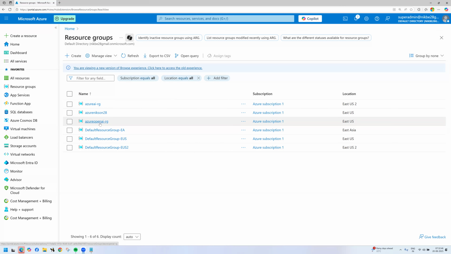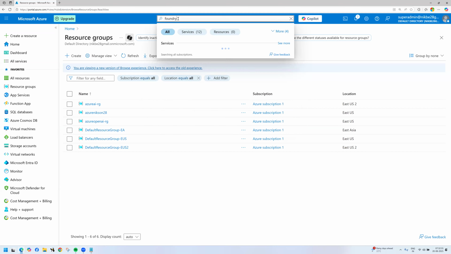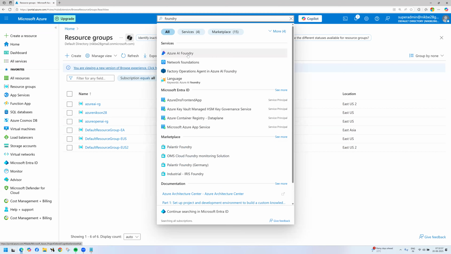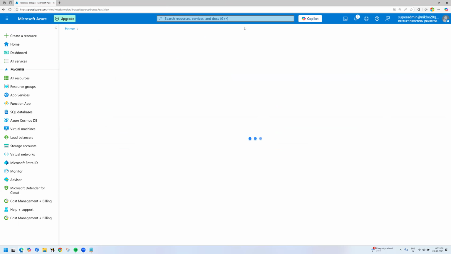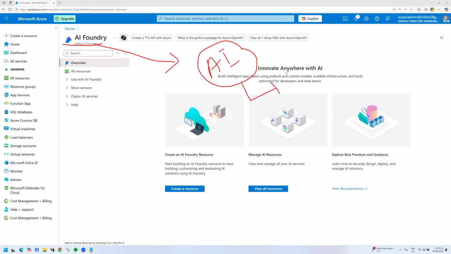Now I am going to create one AI Foundry. See, what is the AI Foundry? What is the AI Foundry, guys? AI Foundry is a unified platform where we can create AI projects. I'm repeating, AI Foundry is the unified platform, I can say an all-in-one platform, where we can build, deploy, manage and access AI solutions.